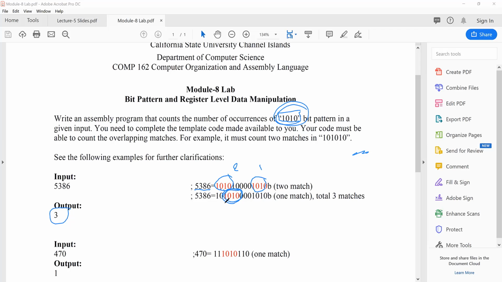Okay, so your program should output this thing. So it takes the number. As you know, once the numbers are in the system, they are automatically converted to 0-1 strings, so you don't need to do that manually. But in order to test your program, you need to know how many of these occurrences it has.